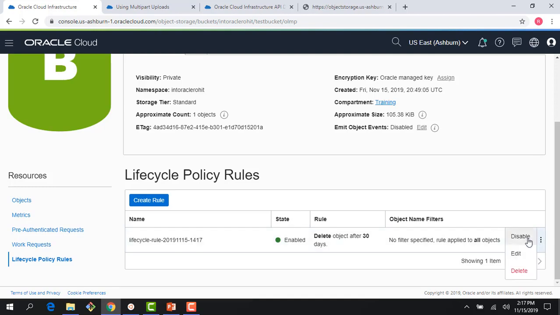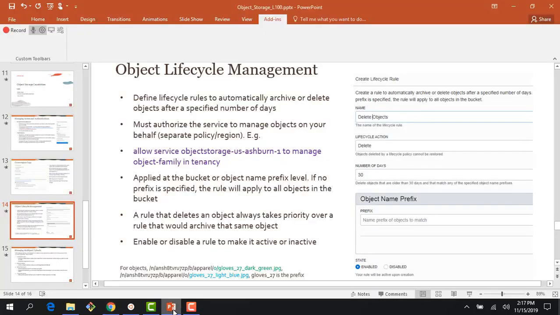If I don't want this rule to apply anymore, I could just disable it instead of deleting it, right? So now it's disabled, but it's still in the history, so I can get some more information here. So it's as simple as that, and it's really for managing the cost, managing your objects, because you'll be managing literally hundreds of objects, right?